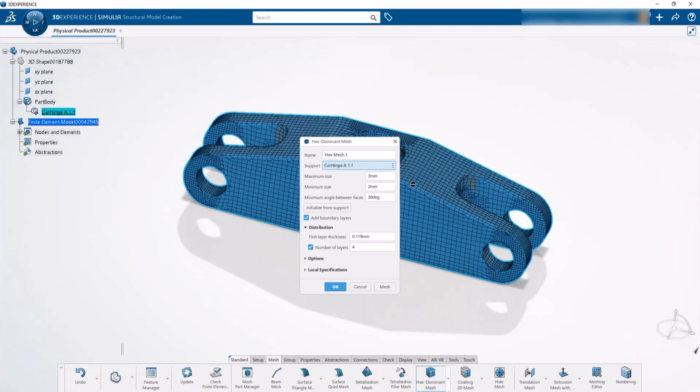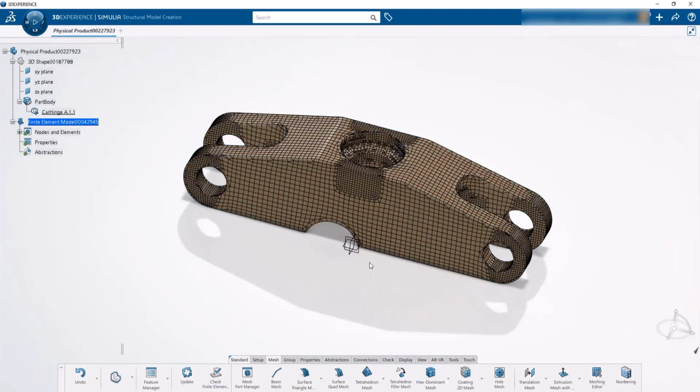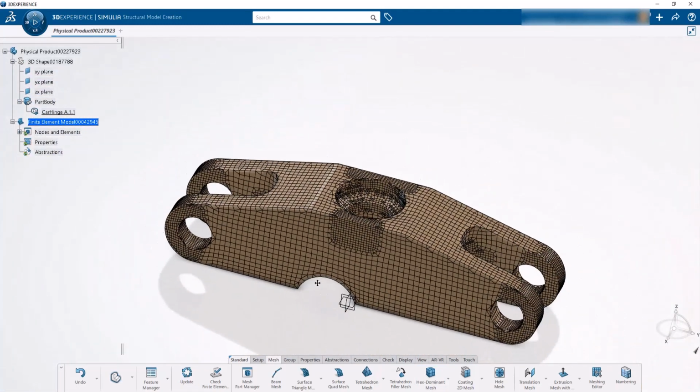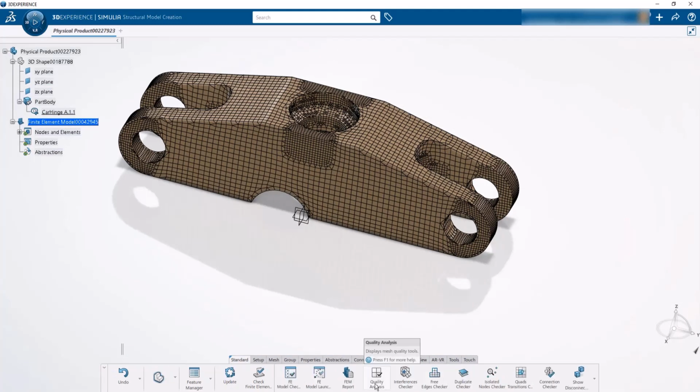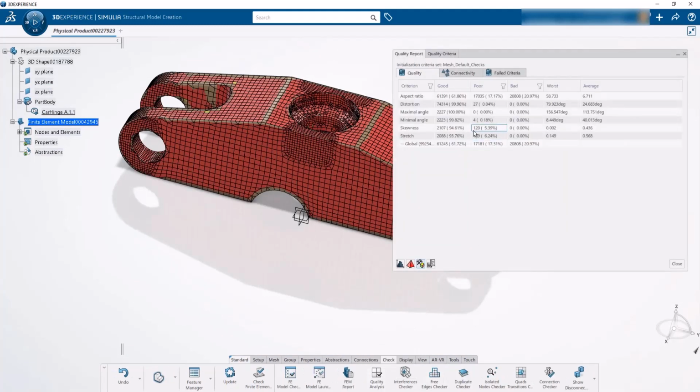So now we can see that it has completely meshed it; you can see the mesh. You can also see the mesh quality by going into the check section in quality analysis, showing that there are no bad elements. So you're going to have a very good mesh.